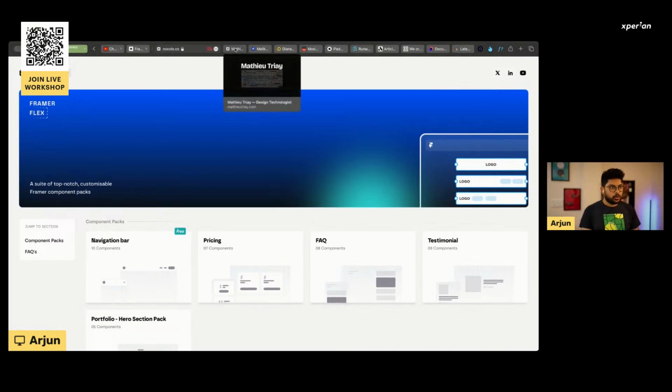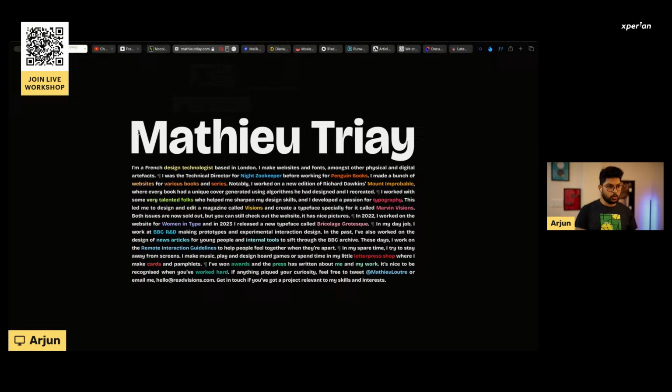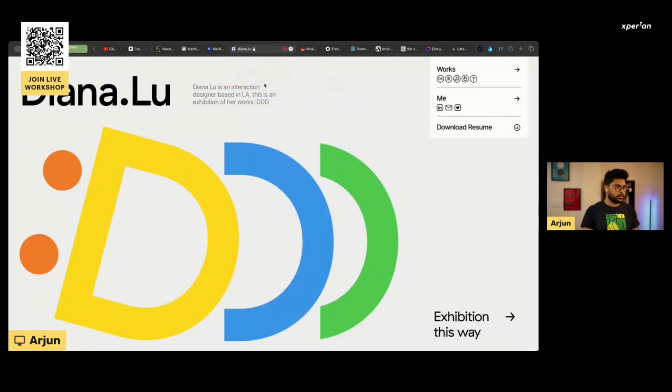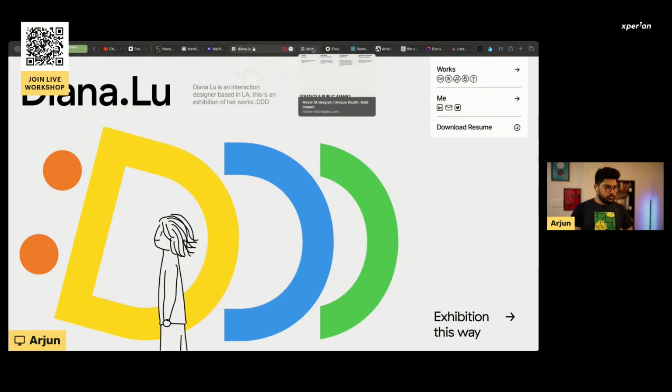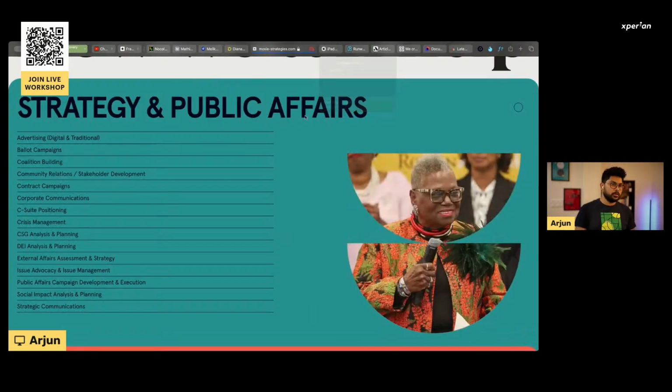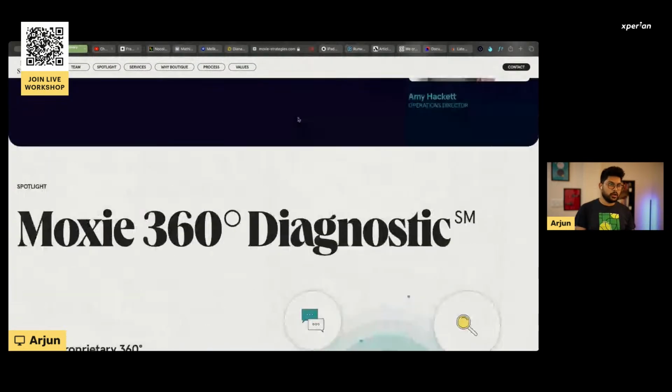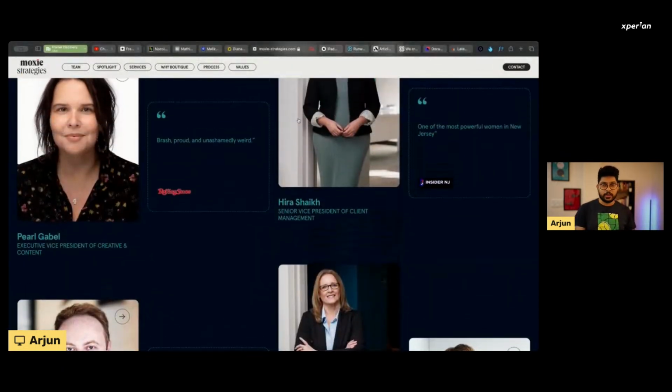We've also seen how we can go beyond templates, building beyond the standard layouts and patterns. We've started with something as simple as Matthew Trey's website, and seeing how we can replicate a layout like this, starting with simple objects like text object. And we've seen how you can continue building such kind of layouts with Melike and Diana. And there are some more sites which are more interesting, not just in terms of the layout, but also in terms of the interactivity. They are a step above the standard layouts.